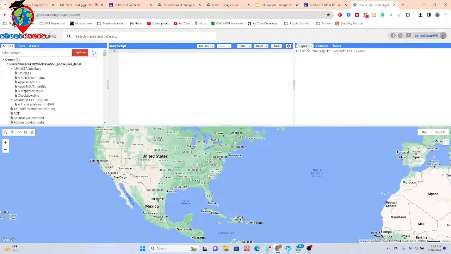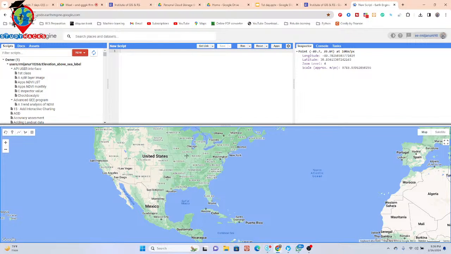The inspector tab mainly works for map query results. Suppose you add a map, it can be an NDVI map or NDWI map or any map, and you want to check the value of NDVI for a specific coordinate or geolocation. Simply click on the inspector tab and click on your map, then you get the value for that specific location. This time I did not add any map, so by default we get this type of value: longitude, latitude, zoom level, and scale.